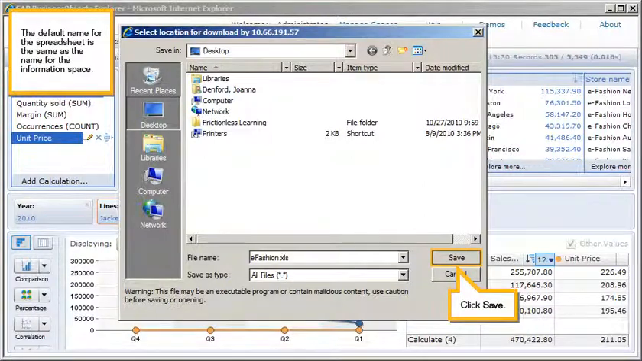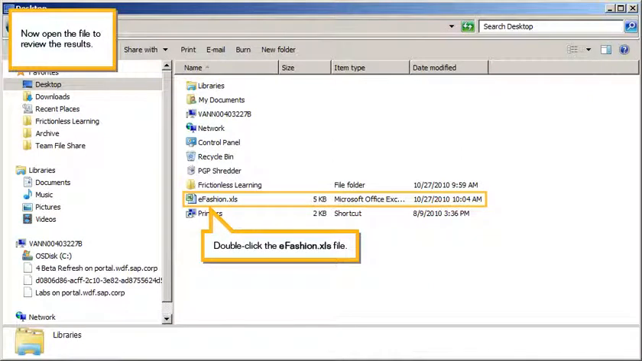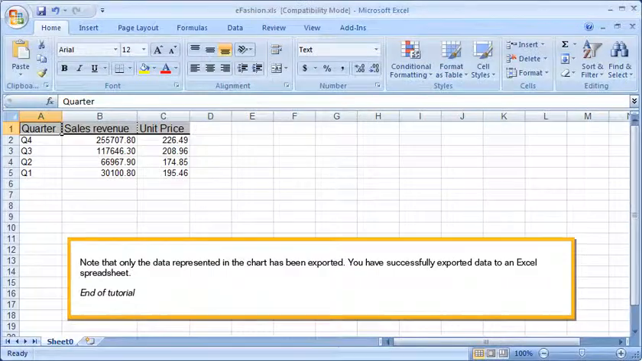Click Save. Now open the file to review the results. Double-click the eFashion XLS file. Note that only the data represented in the chart has been exported.